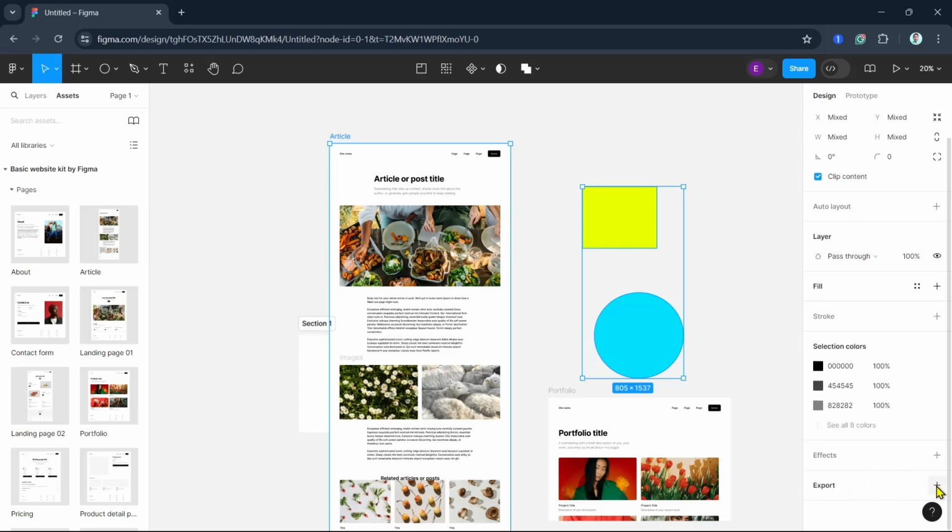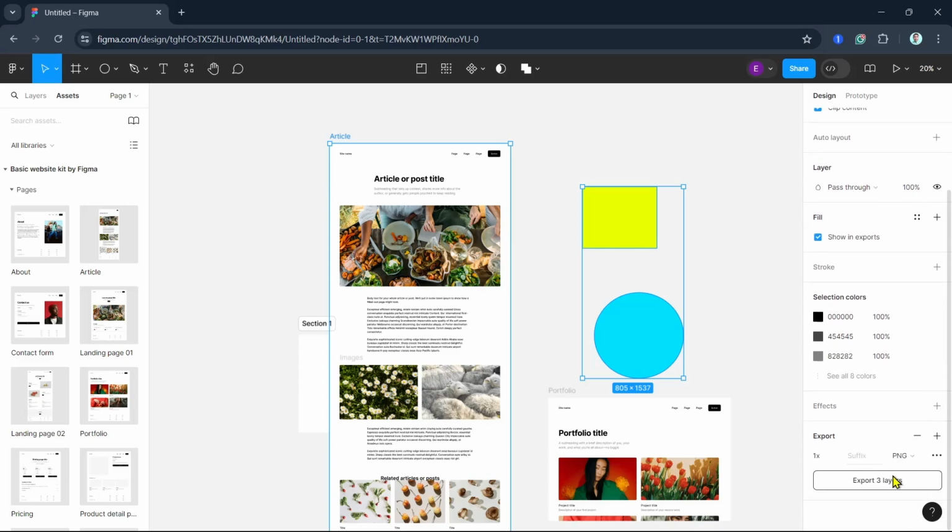And then click on the plus icon to add an export settings. Now Figma supports several export formats including PNG, JPG, SVG, and PDF. As you can see right here, we have the options. So choose the format that best suits your needs, and you can also adjust the export settings such as resolution and scaling. So just go right here at the bottom right, and you can change here the resolution and scaling.